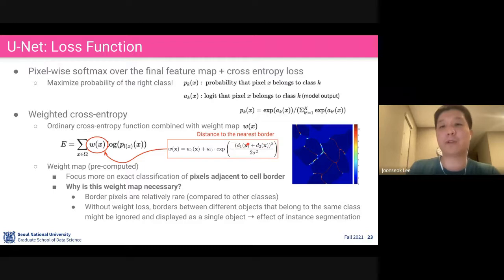Then what happens if these D values are small? If both D are small, the value within this parenthesis will be large because it's minus, right? And that means this entire output becomes large, right? So if they are close to the borders, we have larger weights, and vice versa. Why should we do that?